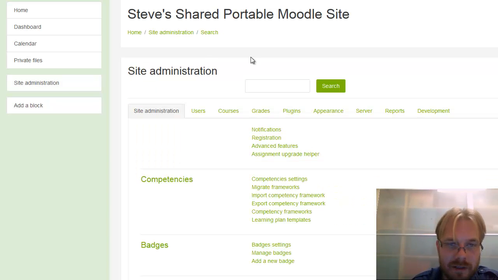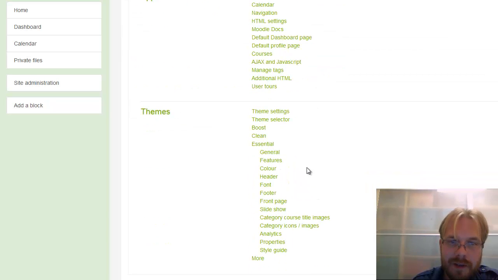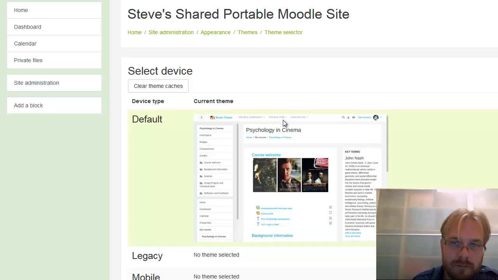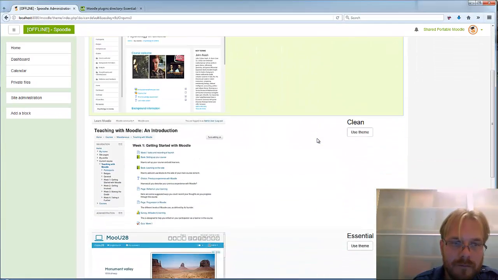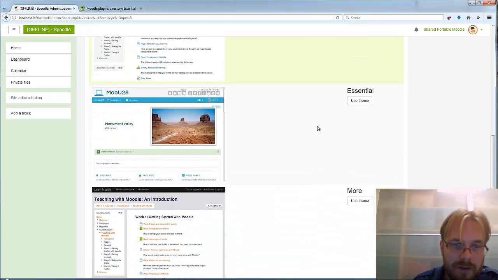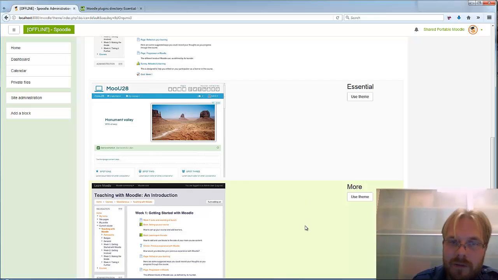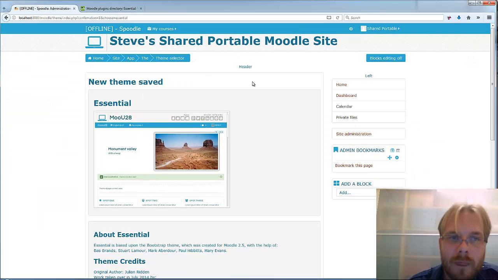Across to Appearances, select a theme. Here we've got our clean theme as part of the original base, the more theme we were adjusting before, and the new one we've just installed, Essential. So let's use this. There we go, looking more familiar.